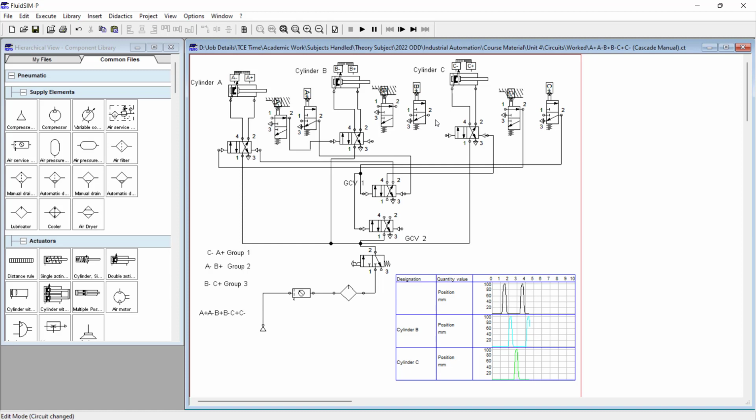After B cylinder extend, what needs to happen? We need to change the power line from power line 2 to power line 3. So group changing valve 2 position 2 will be enabled. So whenever I enable the group changing valve 2 position 2, I get the power source from power line 3, that is port 2. The first sequence of the group 3 will be B minus. So here I need to make the connection.